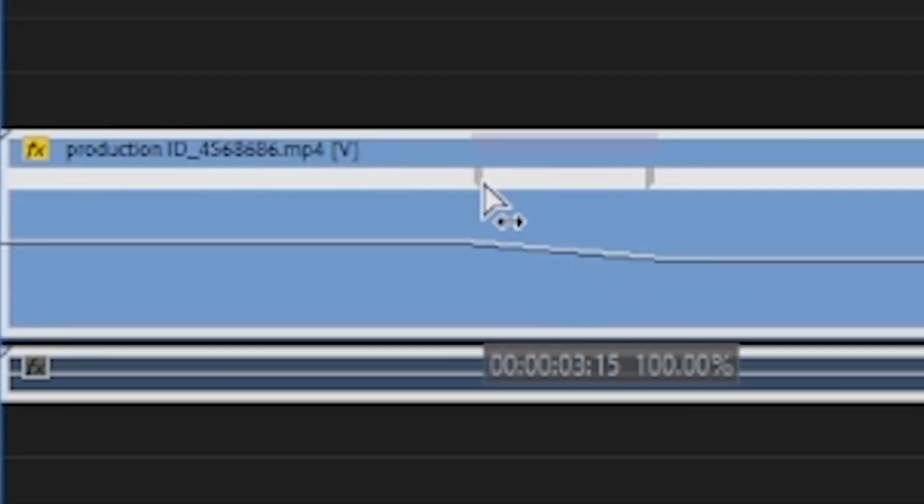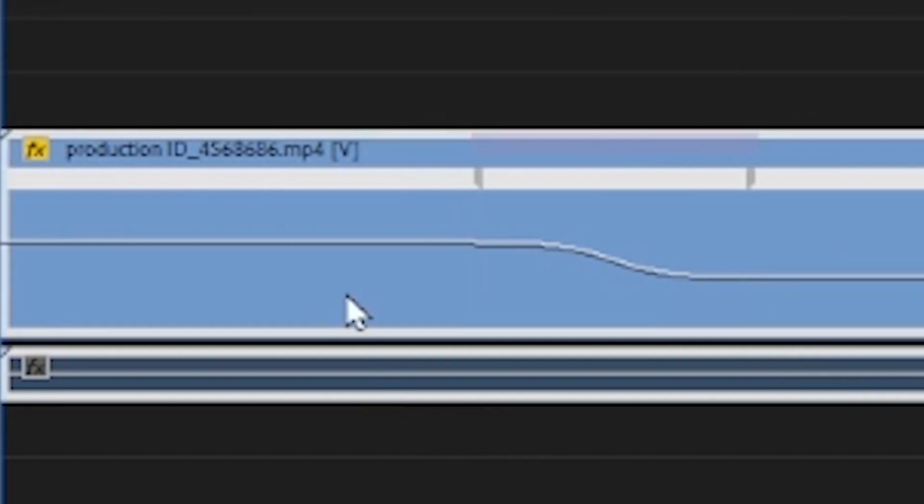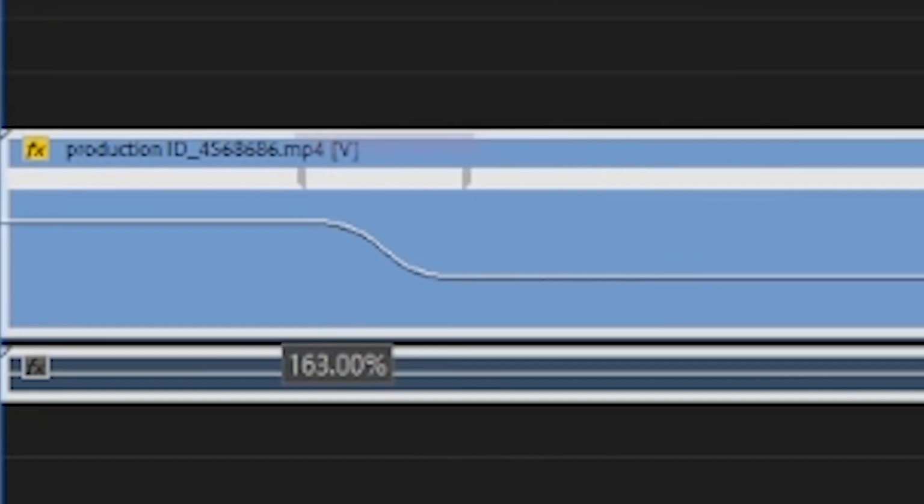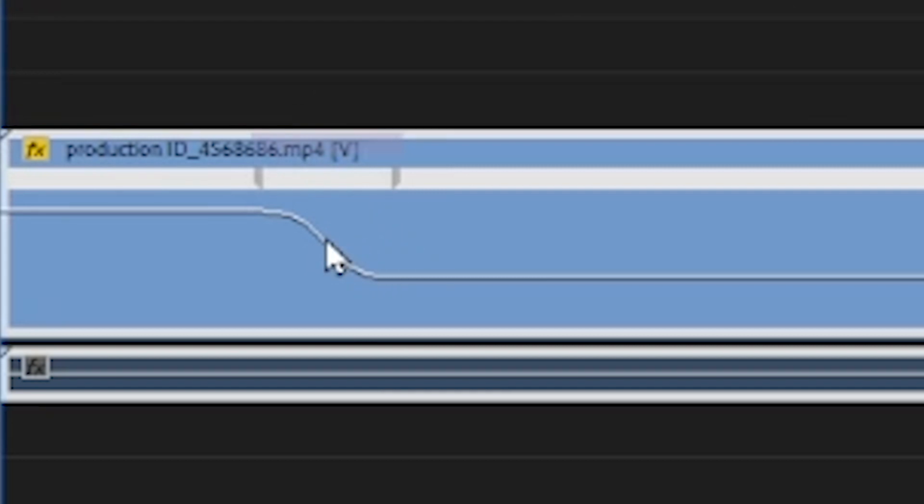Now, when you split these endpoints, you'll also notice this other controller in the middle that you can use to adjust the curvature. So you really have to be intuitive here to make sure that you are increasing the speed of your video gradually, just the way you want it to, based on your project and your aim.